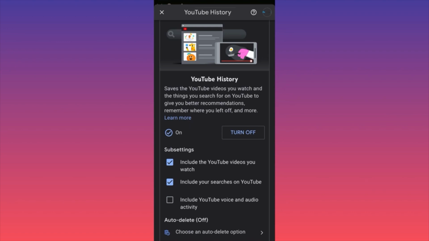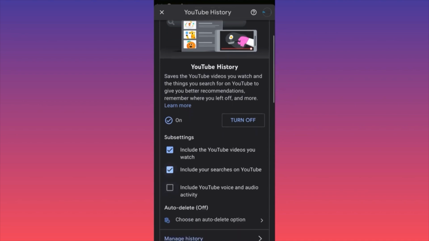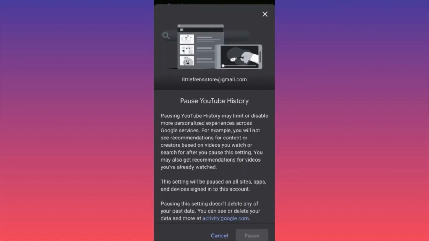The second option over here is that YouTube saves all your searches. Everything that you type in search queries will be saved over here. The last option is YouTube will save voice and audio activity. This is very important, and here you can actually turn this off. If you click on turn off, you will pause YouTube history and limit or disable all the experiences that are currently saved in the YouTube history.